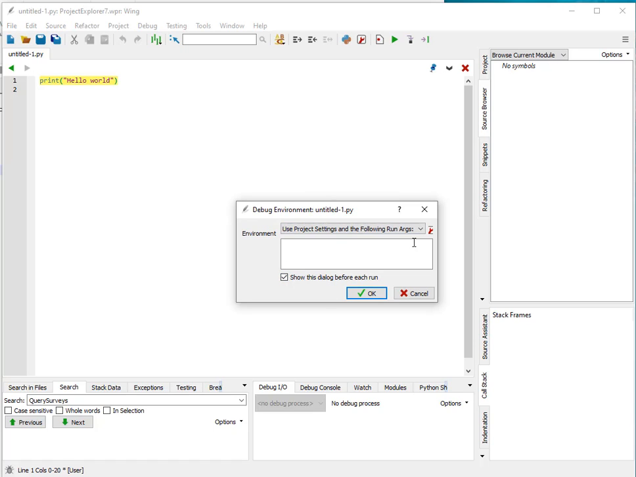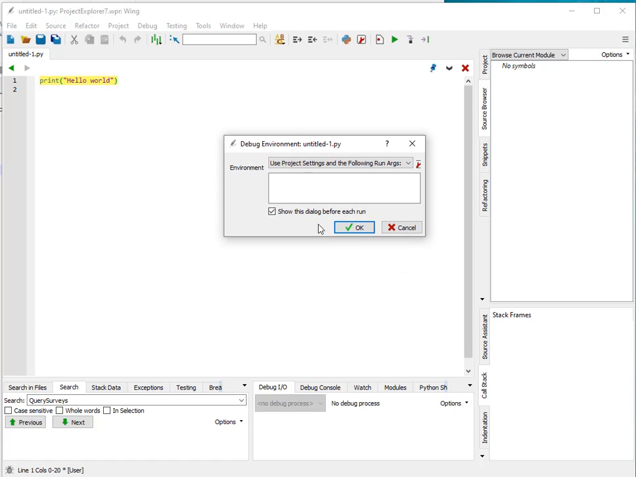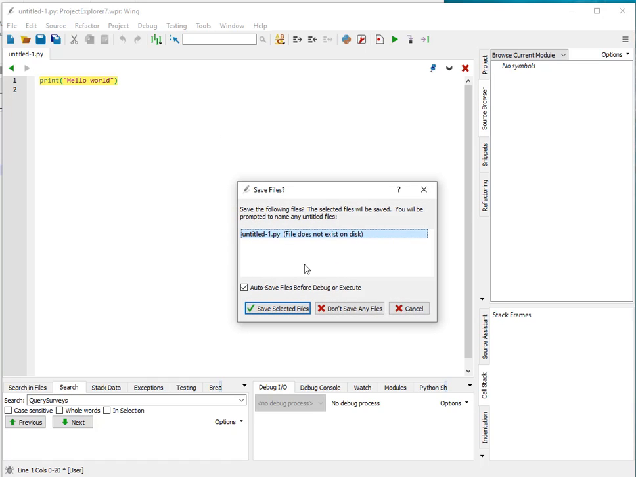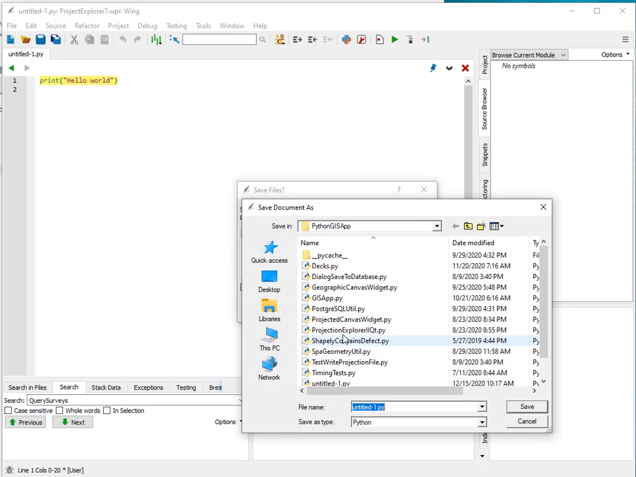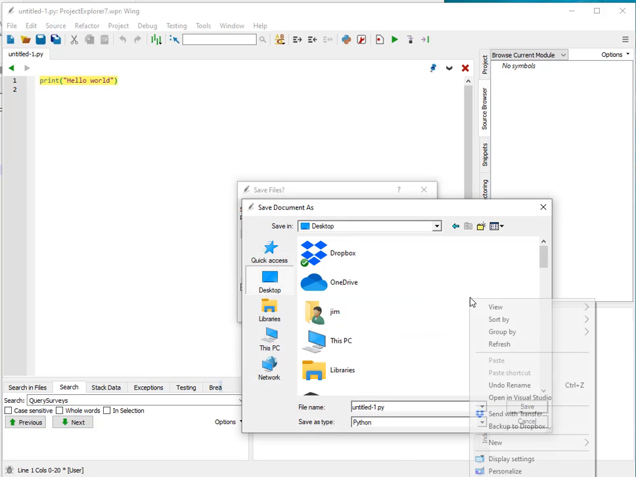Now, this window will show up every time you run a script unless you turn off show this dialog before each run, which I will do because we don't need that dialog. Now, it's also going to ask us to save. For Wing to run a Python script, it has to be saved somewhere. Notice it has checked autosave files before debug or execute. I'm just going to click Save Files, Desktop.